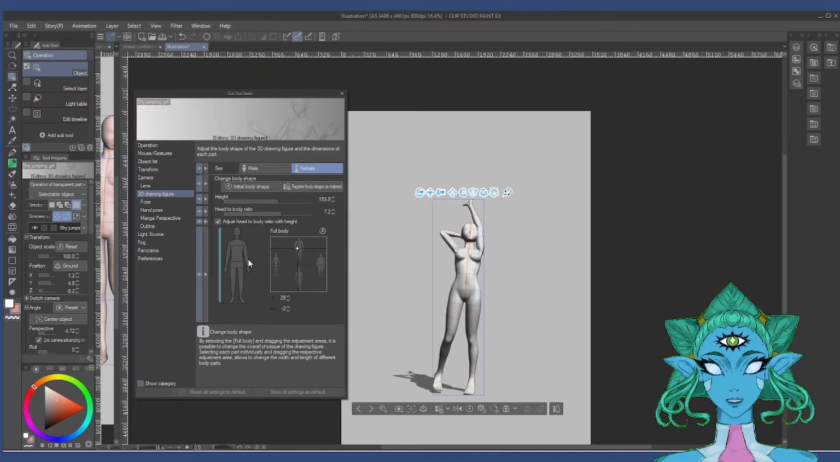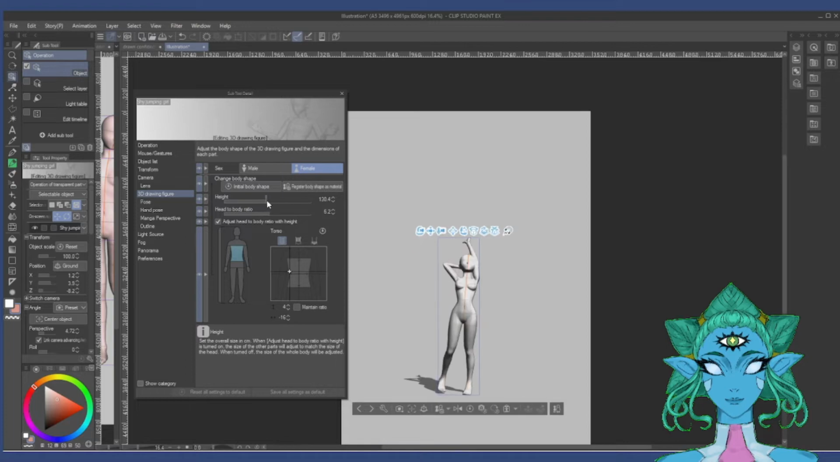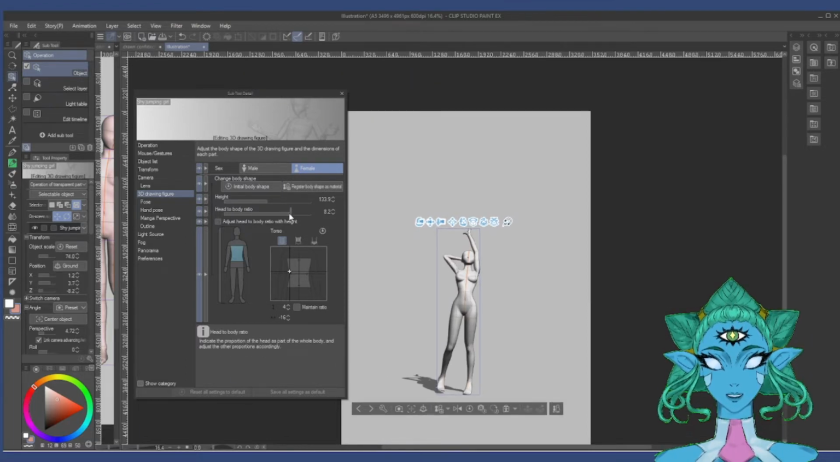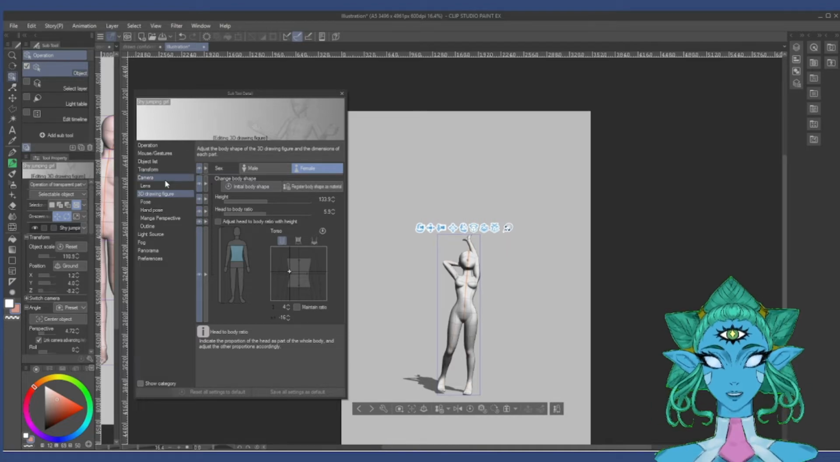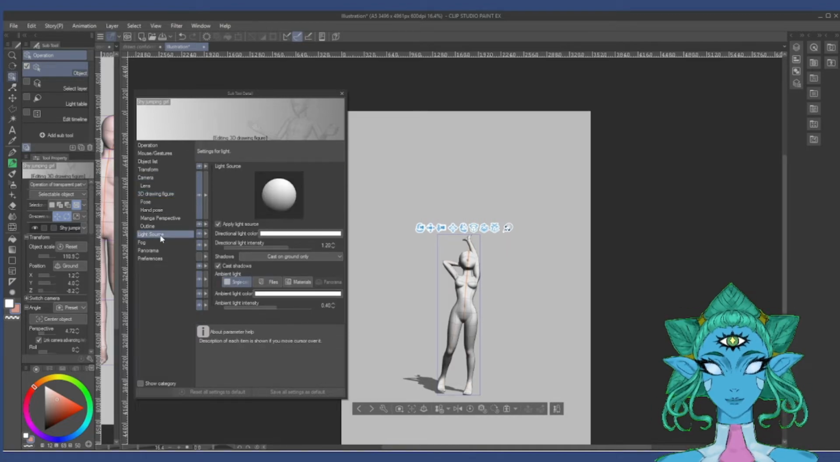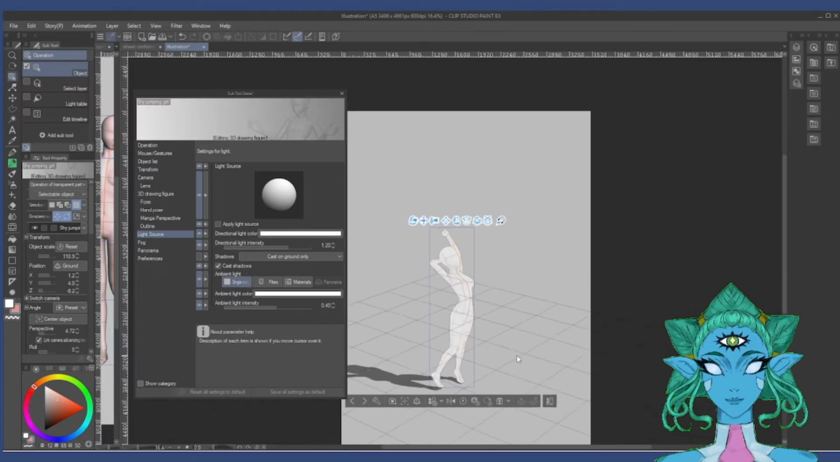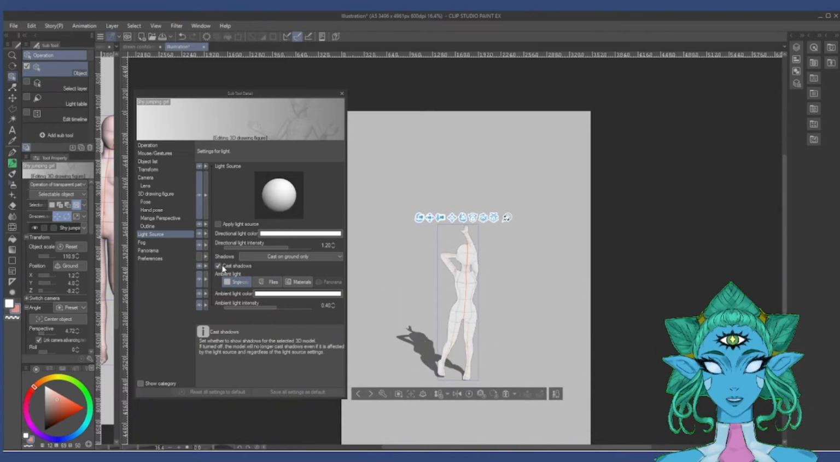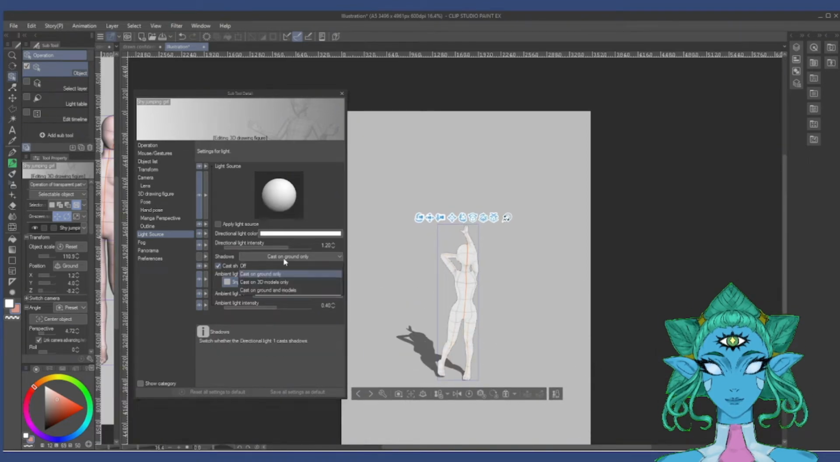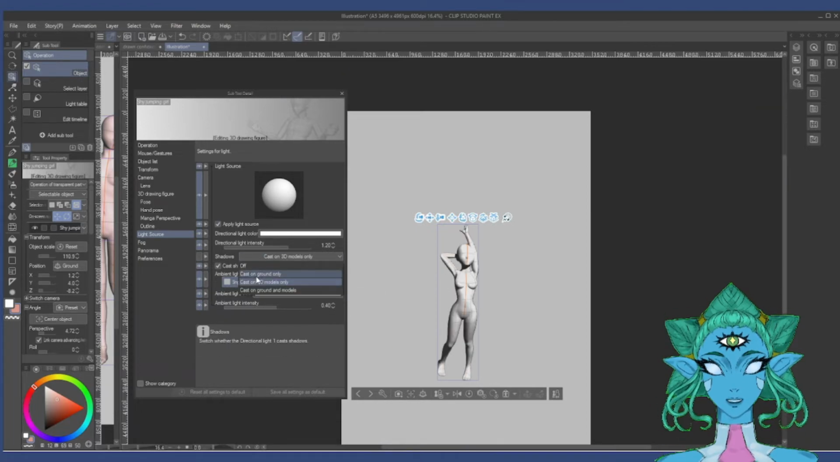You can also isolate different sections of the body if you wish. Change the height, and change the head to body ratio. You can also change the light source. Sometimes I like to turn the light source off so that I'm just working with the lines. You can also turn the cast shadows on and off, and you can apply the cast shadows to the models as well as the ground.